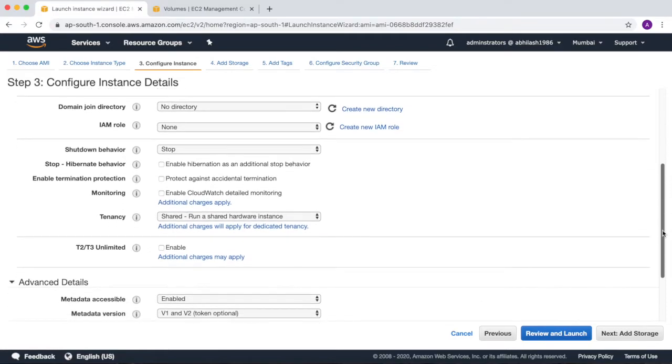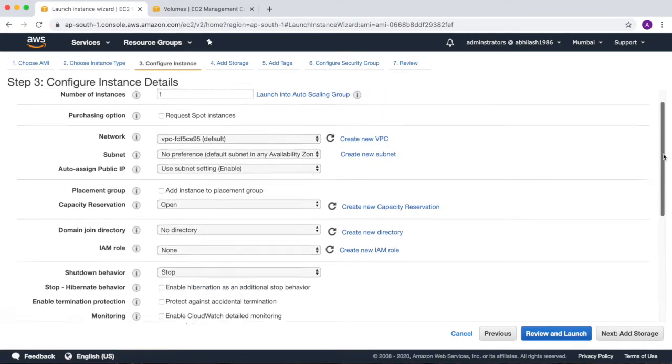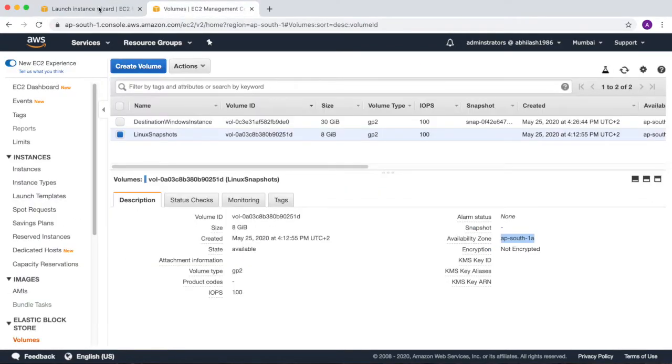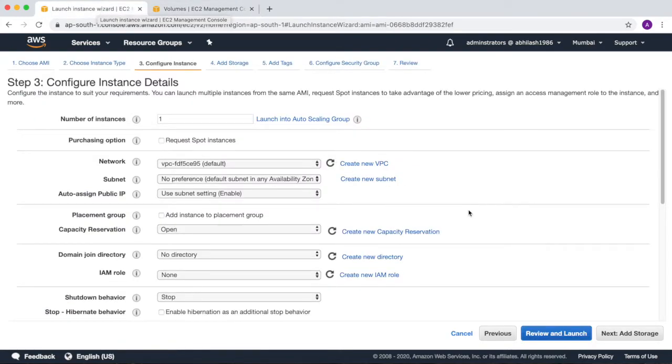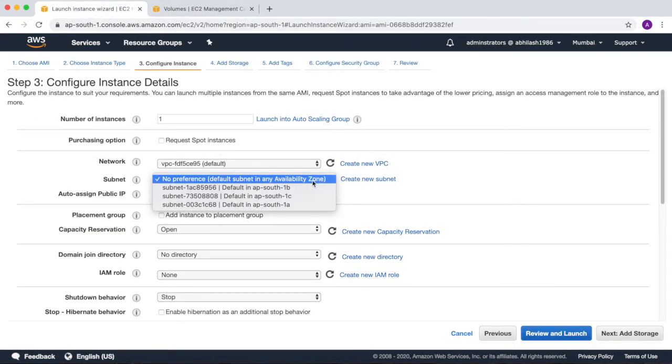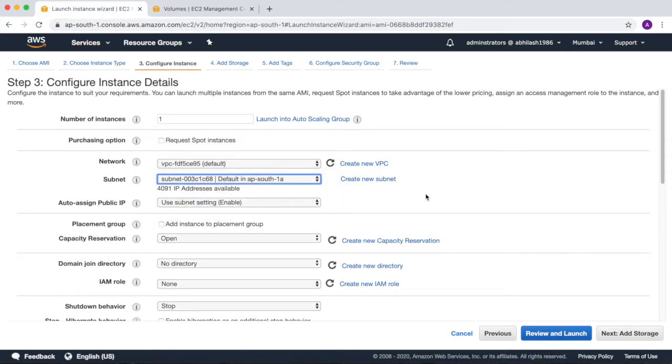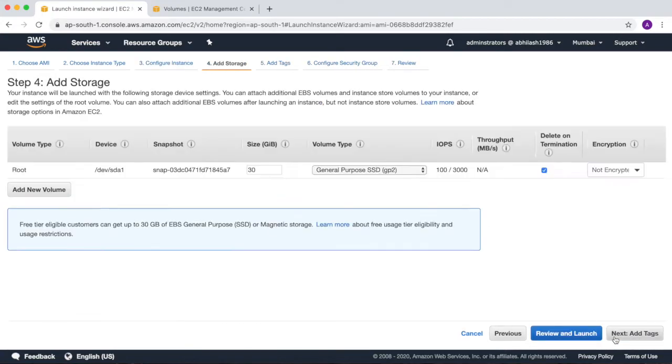Let us just confirm. We'll go back to the volumes section, and we will confirm, yes, it is in 1A. So we will go to subnet, and here you can see we are going to select subnet 1A. We are going to discuss subnets in the VPC section, but this is how you change the availability zone. Now I'm going to do the other default things like add storage.